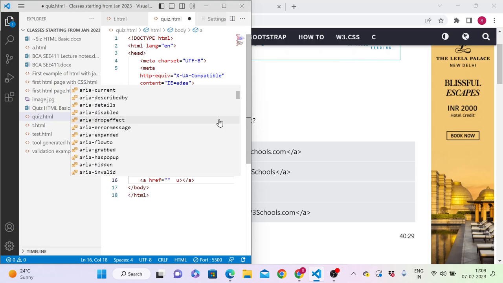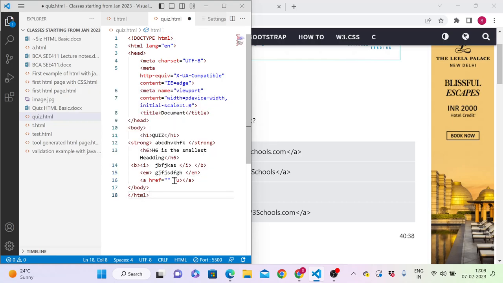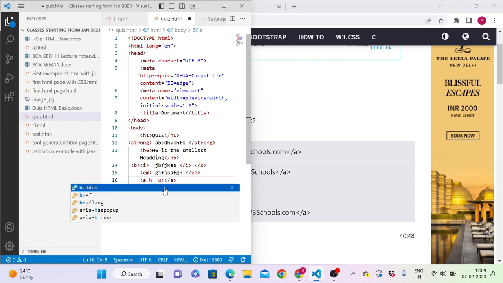Try this one without href. Remove it. Try this one with an anchor. No, the whole thing has to go.